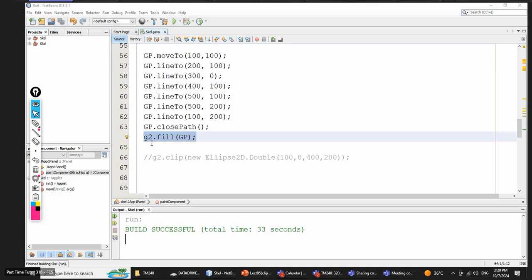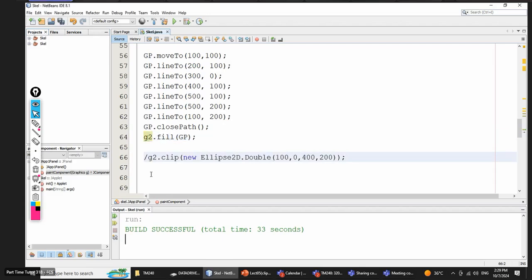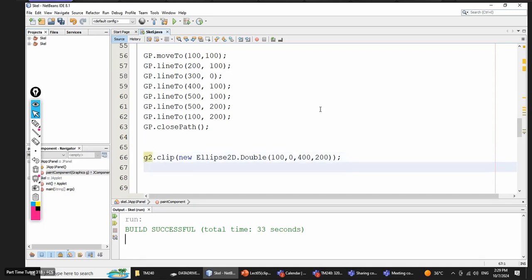So this is our general path. Now I have to use the clip. Here g2.clip, and we are using this ellipse for making the clip. Now, first of all, the clip should be before the filling. So here I'm selecting the clip shape, and then we are filling the path that we have.